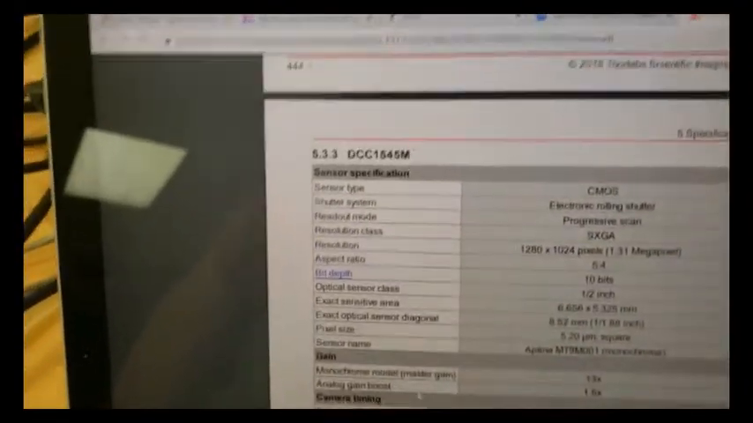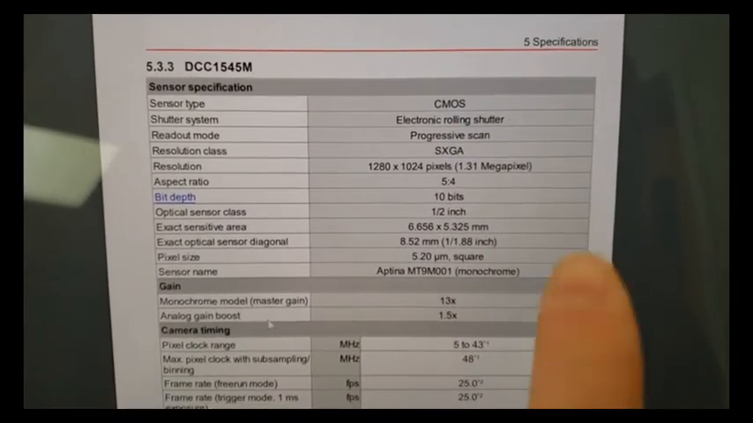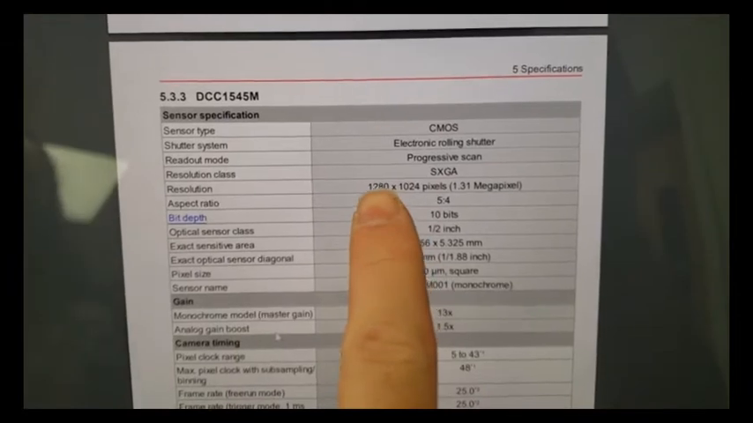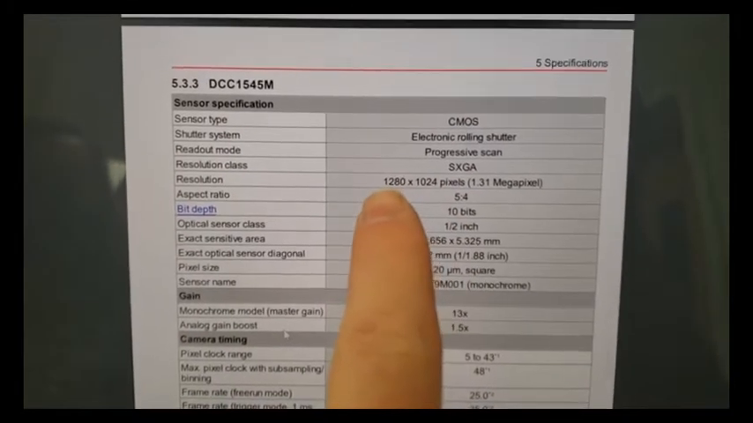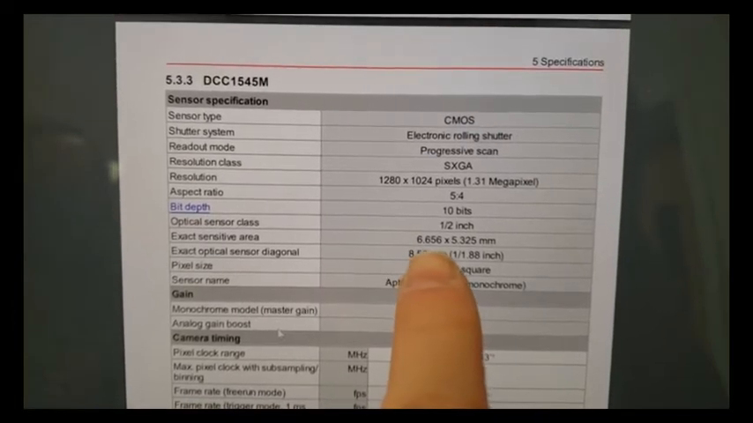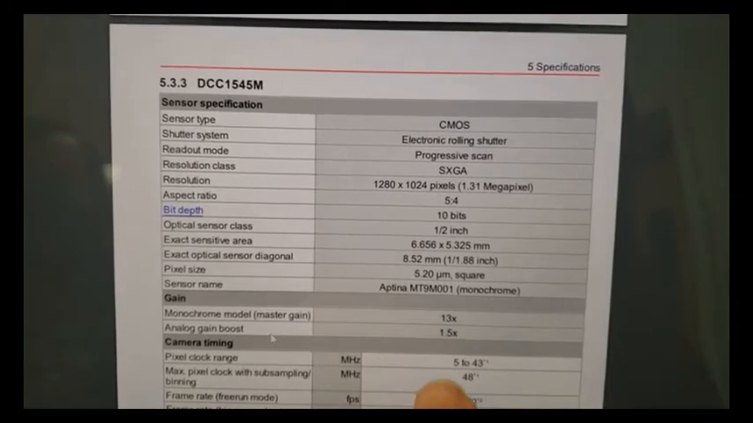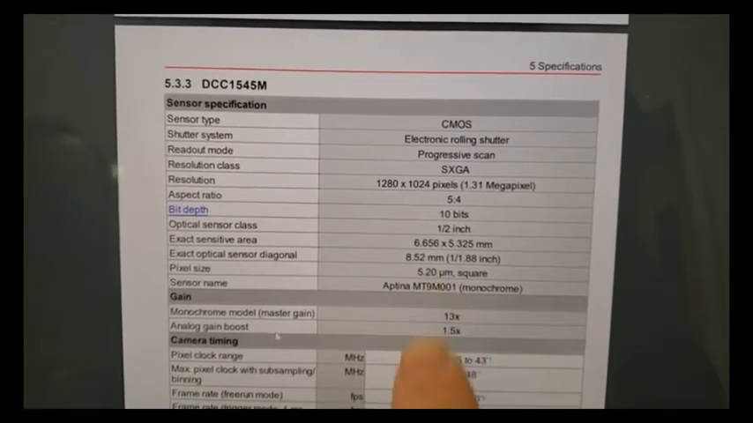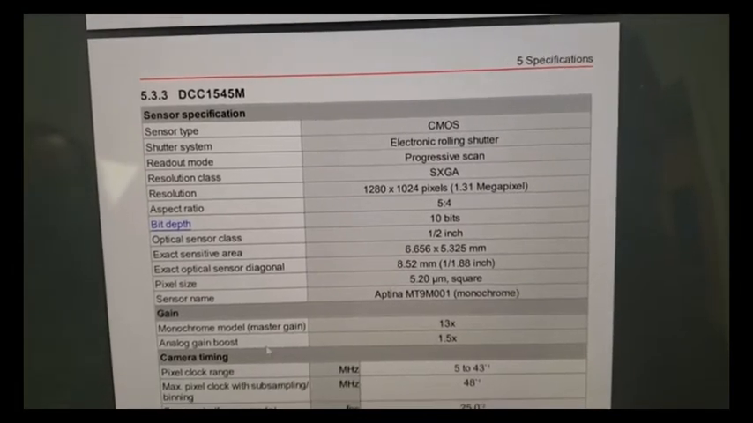And so this is the spec sheet of this particular camera we're using. The pixels across is 1280, and that's what we mainly care about. So 1280 across, and then that's 6.656 millimeters. And each pixel is 5.2 micrometers squared, so that's 5.2 on each side. Okay, make sure to jot those down. You're going to need them in a second.